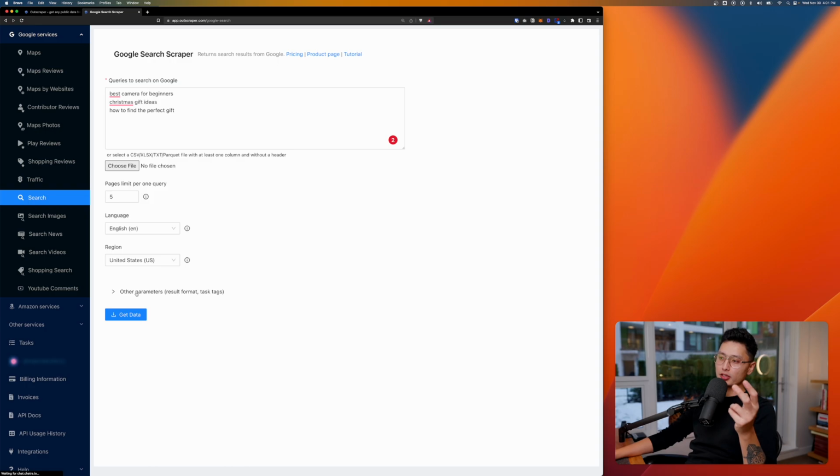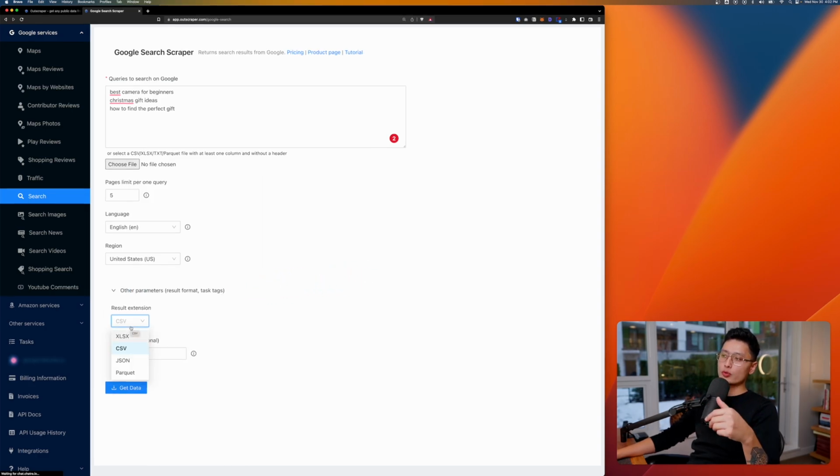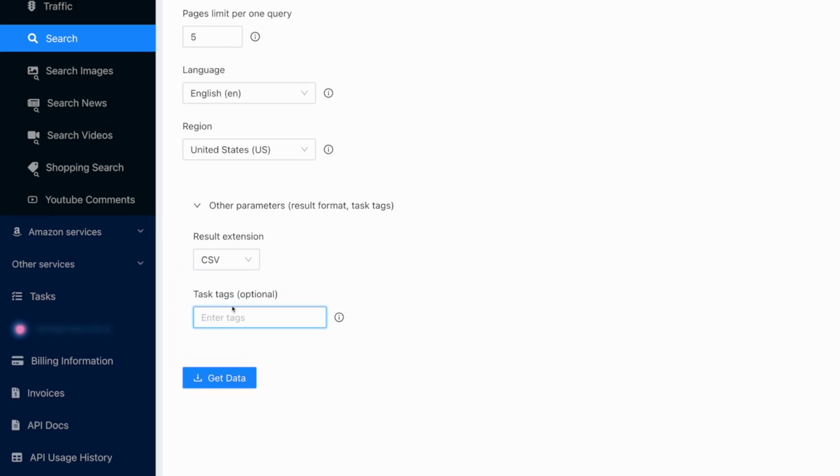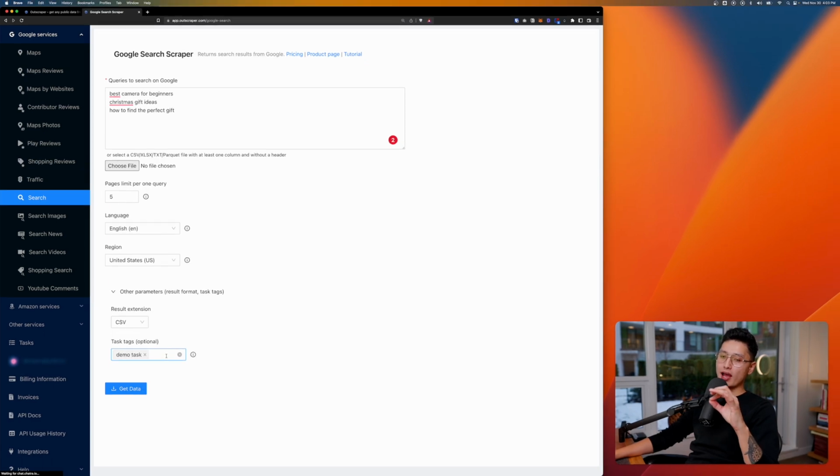From there, I'm going to click on other parameters. There's a couple more settings we can tweak. For results extension, you can go with Excel sheets or CSV. I'm going to go with Google Sheets at the end to analyze the data, so I'm going to stick to CSV. Last but not least, for better organization, you want to input a task tag. In my case, I'm going to go with demo task. In your case, just put whatever makes sense to you.